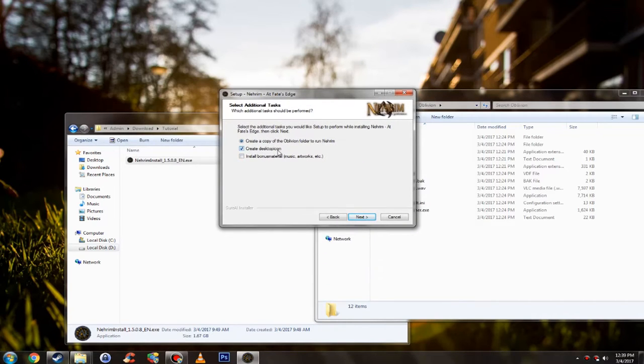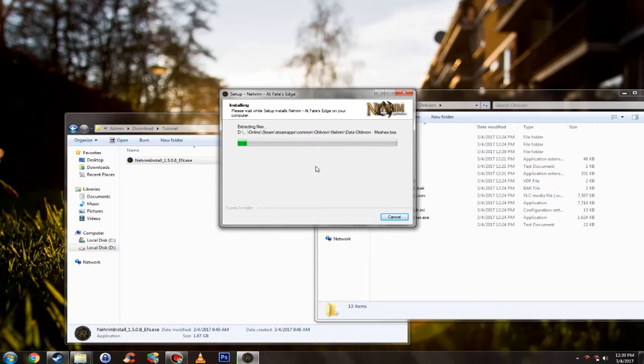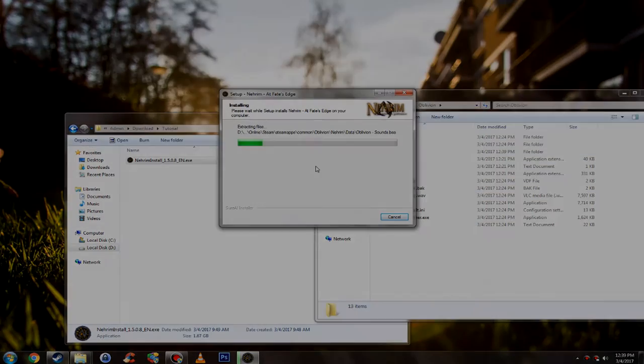Also, create a desktop icon, why not? And install bonus material, why not? If you want it, like music, artworks, you can check it, but actually I'm going to just leave it at create desktop icon and install. So let's see what it will do. I think I'm going to resume the video once this is installed, so see ya till then.